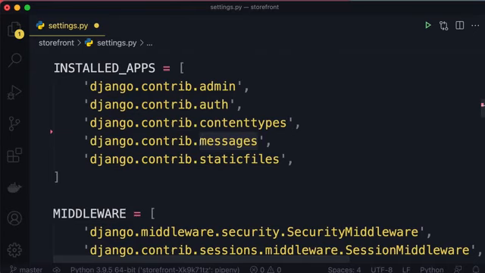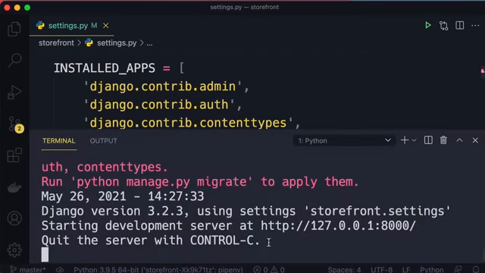Then we have the messages app, which is used for displaying one-time notifications to the user. And finally, we have the static files app for serving static files like images, CSS files, and so on. So each app provides a certain piece of functionality, okay? Now we can also create our own apps here. So let's save this file. Now let's open up the terminal window by pressing Control and backtick. So here's our terminal window where we have our development server running.